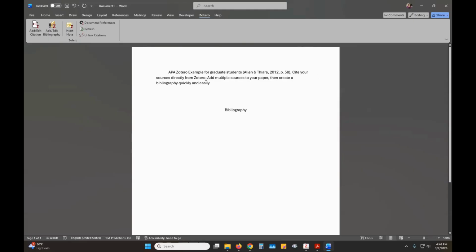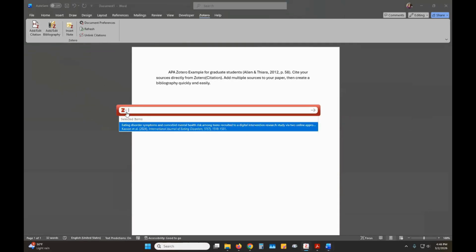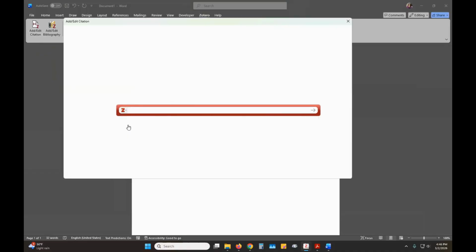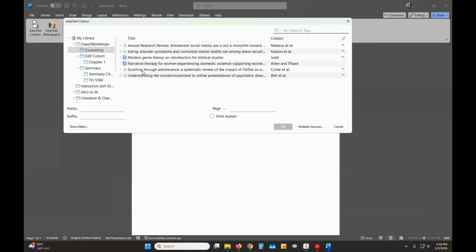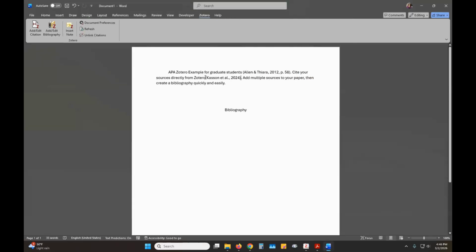Let's go ahead and cite something else. Again, we're going to just place our cursor where we want it. We're going to click Add Edit Citation up here at the top. I'm going to use the classic view again. And this time I'm going to use this particular article. So not a book, but an article. Okay. And you can see that has created the citation here for me.